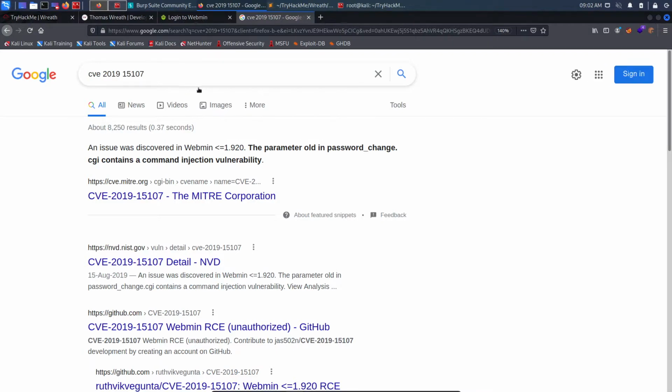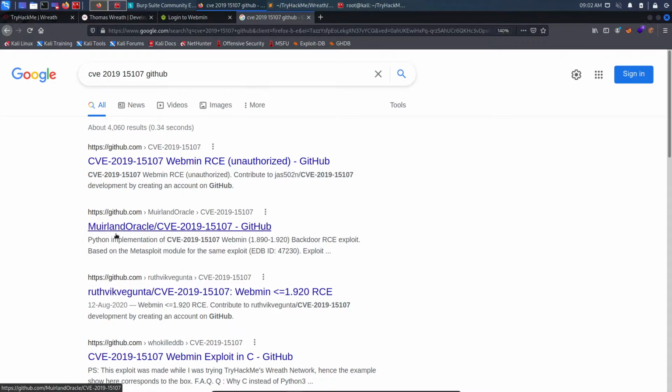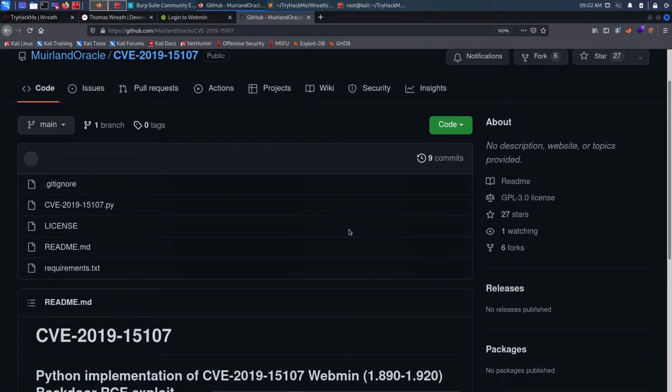I can also go for GitHub and all those sort of things. So let's add GitHub as well, because sometimes there are proof of concepts on GitHub. So there is this GitHub, from Muiri and Oracle, who is the owner of this, or who has actually created this network, the Wreath network. So we can try this thing as well. Let's try to use this exploit.